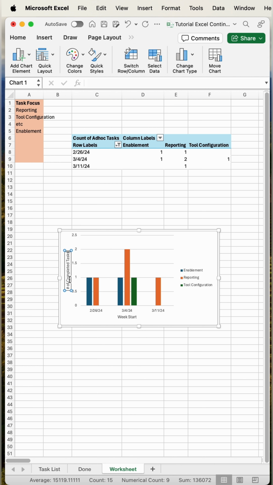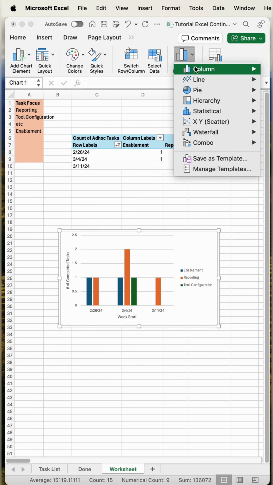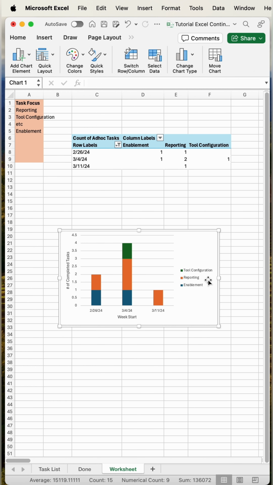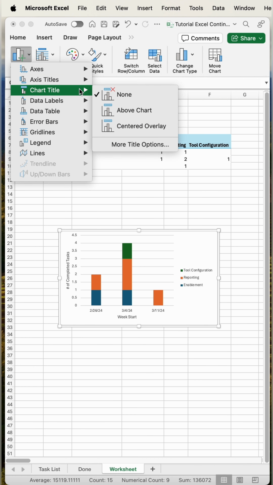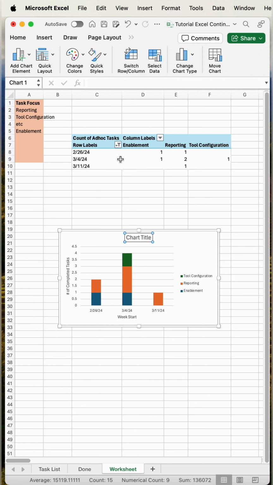Right now, all of our options have bars next to each other in each week, which will get very messy very quickly. So I'm going to go to Change Chart Style, Column, and do a stacked bar chart instead. So now all the options are stacked on top of each other, which is a little bit more sustainable and easier to read. We're going to go back to Add Element, Chart Title, above Chart. And I'm going to rename that as Task Completed by Task Focus, but you can name it whatever you want as long as it makes sense to you.